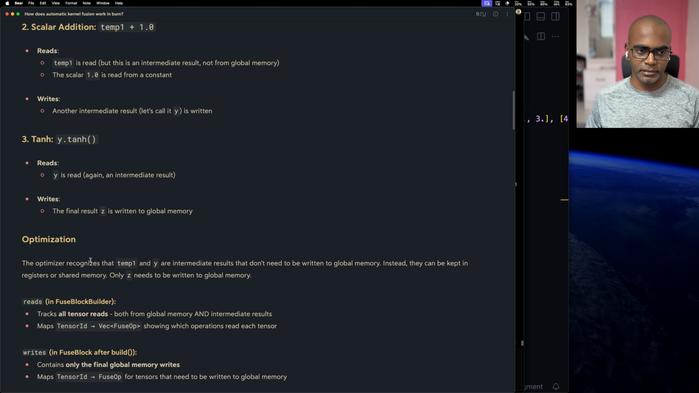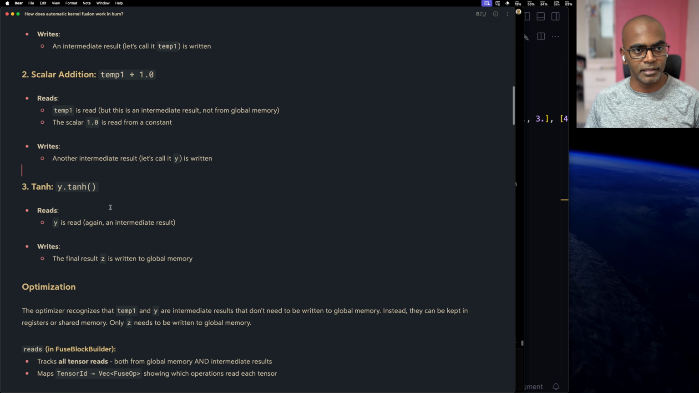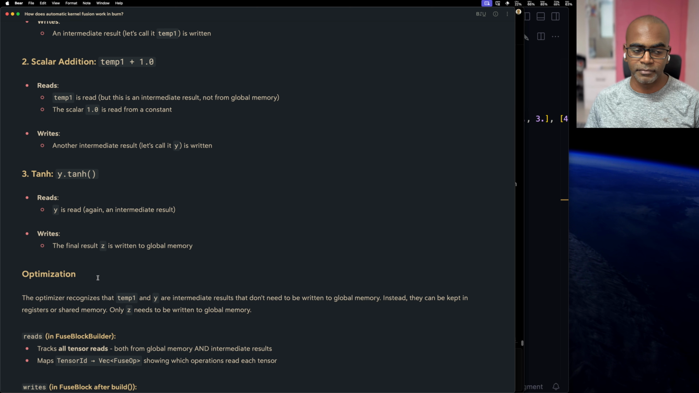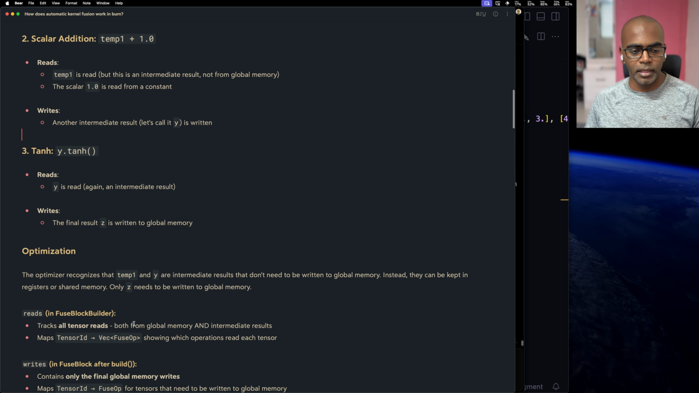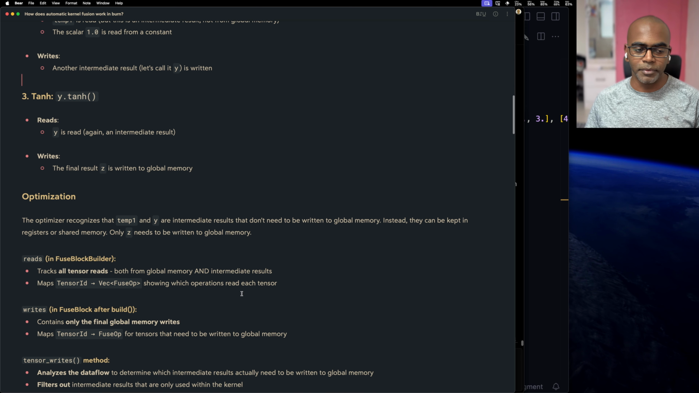The optimizer, here's the kicker. In pretty much every automatic kernel fusion system, the optimizer that you build must be able to recognize the temporaries that you create, which are temp1 and y, the intermediate results. They don't really need to be written to global memory. Instead, they can be in a register, the shared memory, or wherever you want to put them. Only Z needs to go out to global memory.